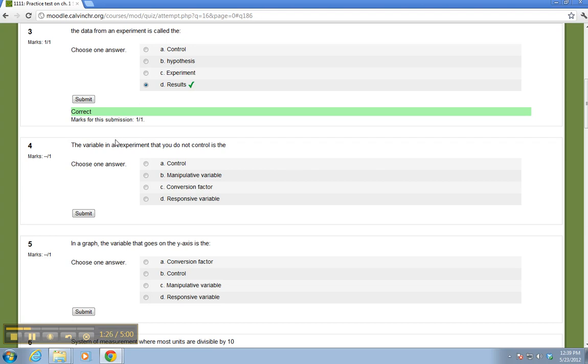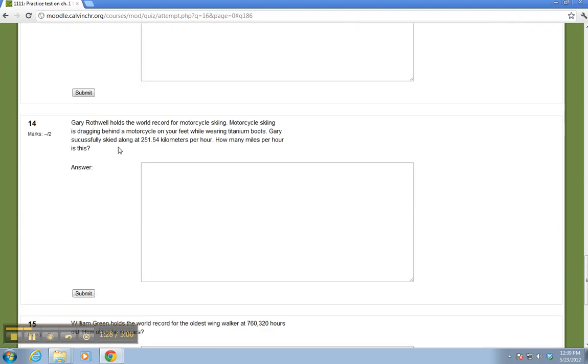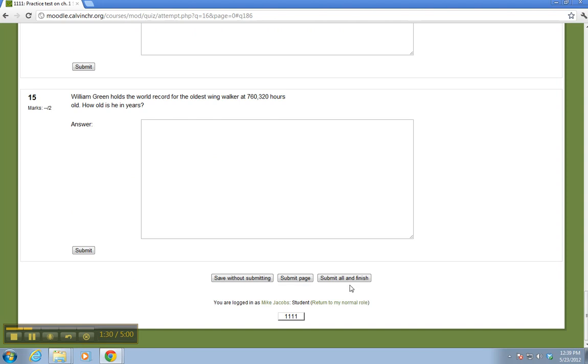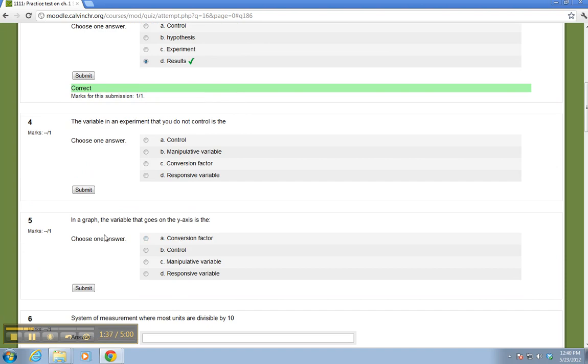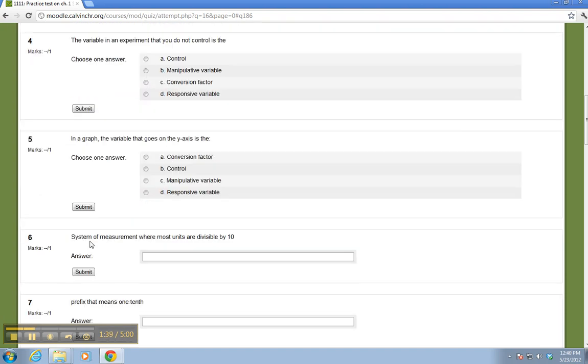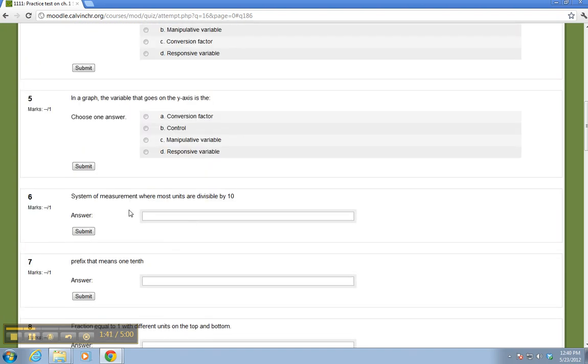There's a different way to do it as well. You could go down to the bottom when you're done with everything, hit submit all and finish, and then you'll get all the answers. I do want to show you again that there are 5 multiple choice questions on the practice test, not on the real one, and then there's some fill in the blank as well. On the real test, it's a matching, but it's very difficult to do matching through Moodle.